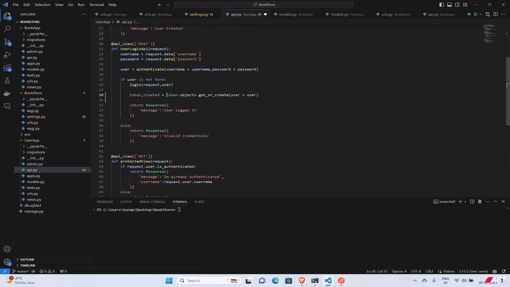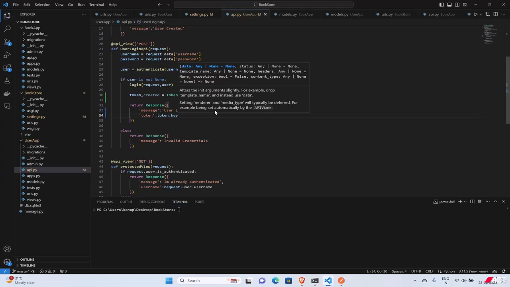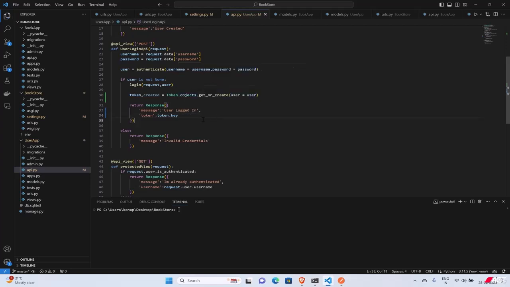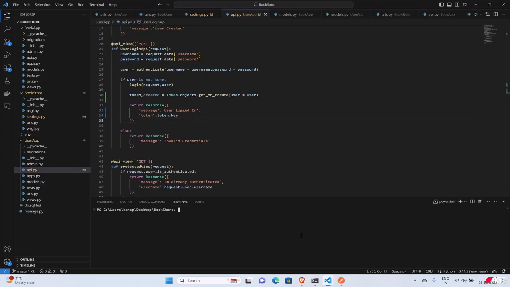And this built-in token model will manage everything. Now, as I told, as everything is not automated, it's our duty to send the token to the client. So here in the response, along with the message, I would like to send the token, which is token.key. Now let us try to test this with the Postman. So in the Postman, I will just send the request to the login URL using the post request. And then when I send my credentials, I think I need to run the server here.